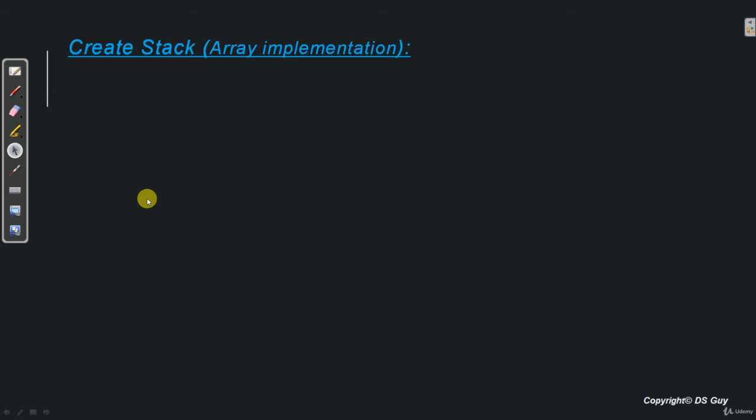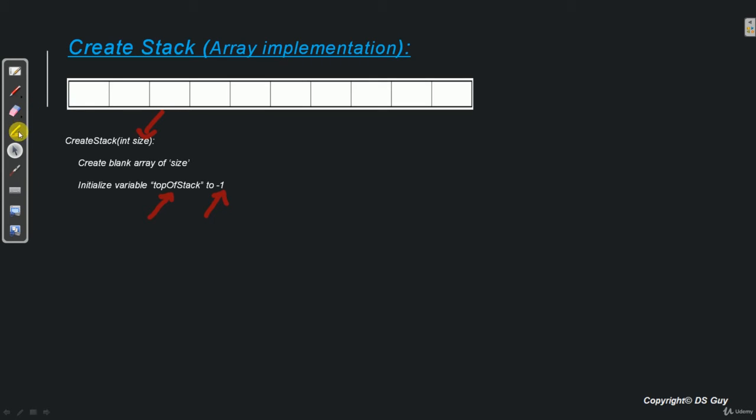So the first operation is creation of a stack. When we are creating a stack, we first take the size of the stack from the user and then we create a blank array of the same size. Also we initialize a variable called top of stack and we make it -1. Now what is this variable top of stack? It basically keeps track of the last element in the stack. So after this operation, this is how our stack will look like, which is basically a blank array.